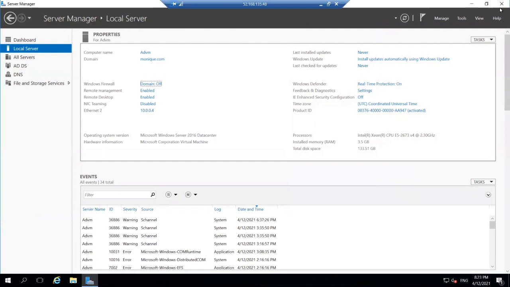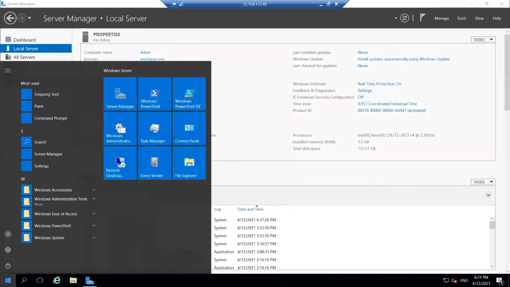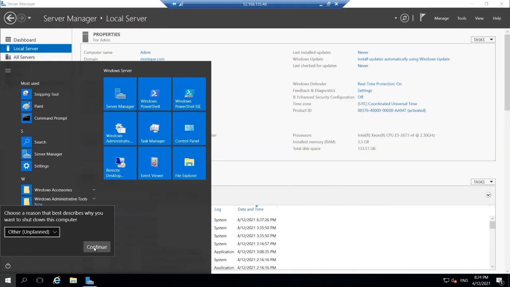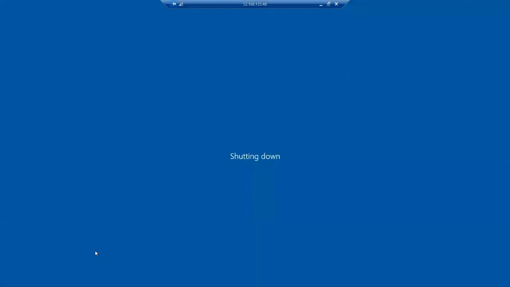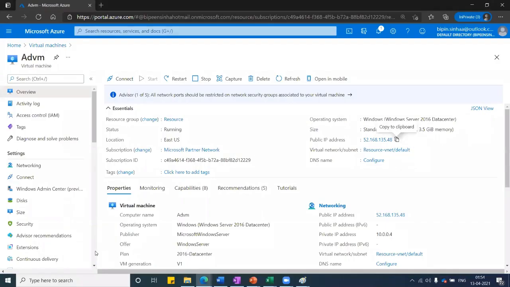Click the start button and hit shutdown. Hit shutdown. Continue. All right. So the server needs to be shut down in a very proper fashion.